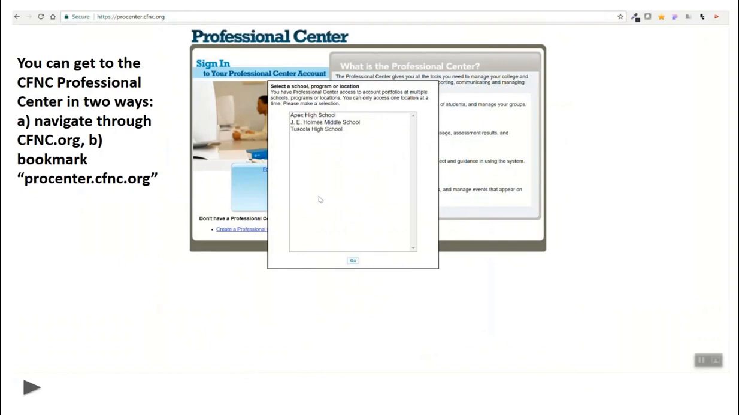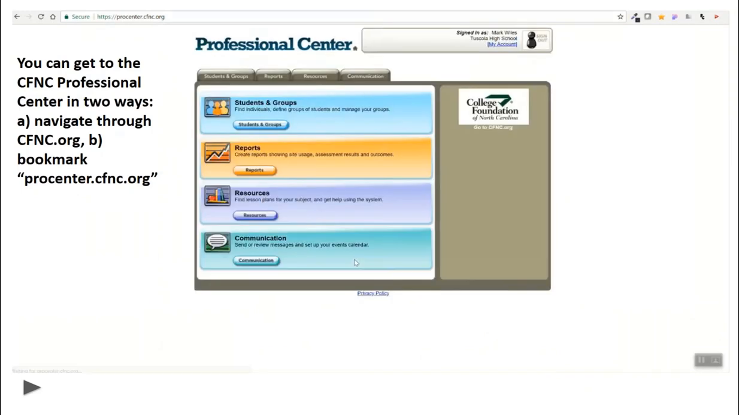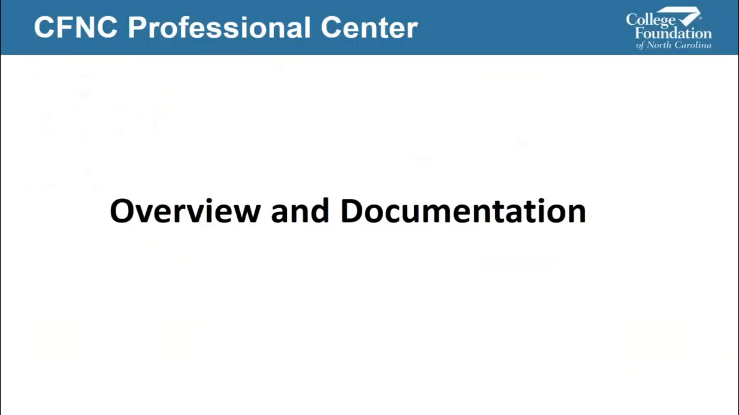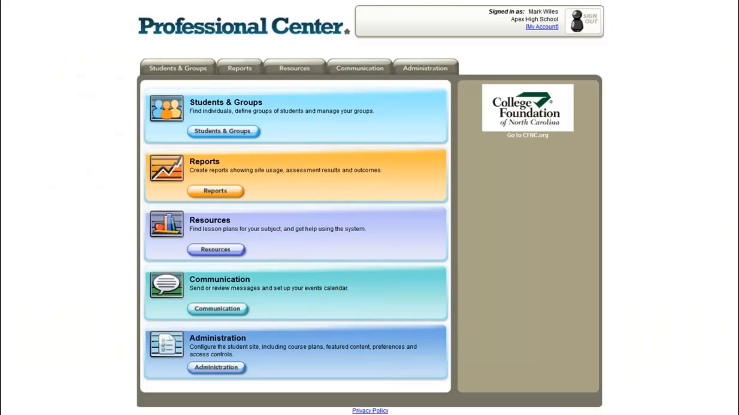You can enter your credentials, click Sign In, and then if you are tied to multiple schools or organizations, this is the point at which you'll have the choice. I choose the one that I'd like to log in for now, click Go, and here I am ready to look at students. The other way is to bookmark procenter.cfnc.org. So I've highlighted the URL here, and you can see what that looks like on the home page again for the Professional Center.